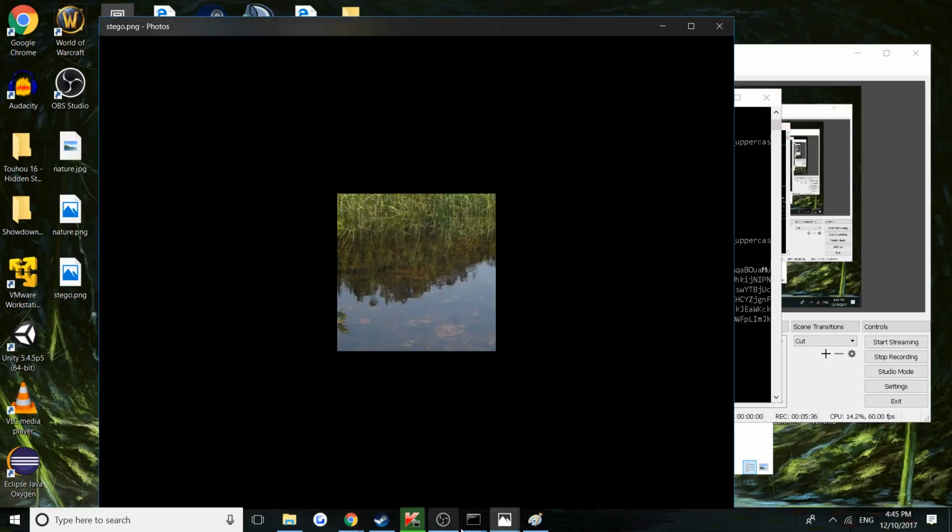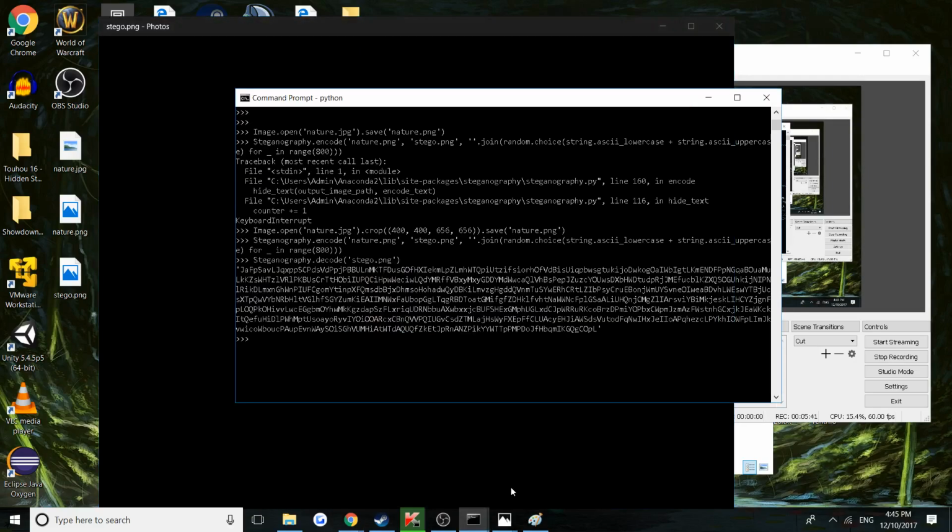Now let's try taking a slightly larger version. So instead of 256 by 256, let's crop it to 512 by 512. That seems fine. We'll encode it again with a random string. It takes a little bit of time, but it's pretty fast still.